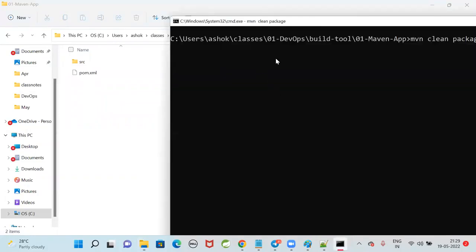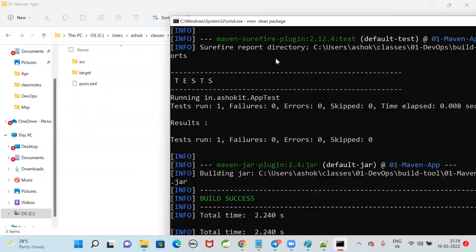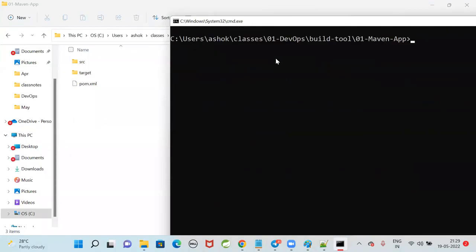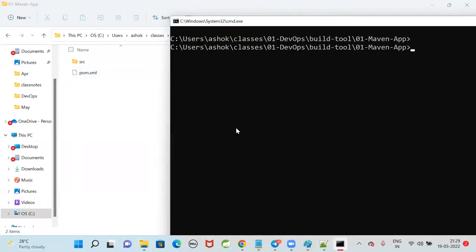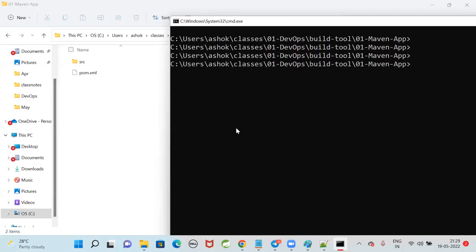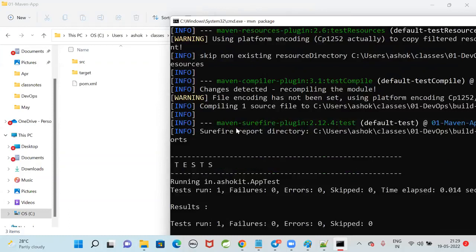I have deleted the target folder. Currently, do I have the target folder? No. I'm going to do MVN package directly. Now see, I have executed the package goal directly. Target is created or not.